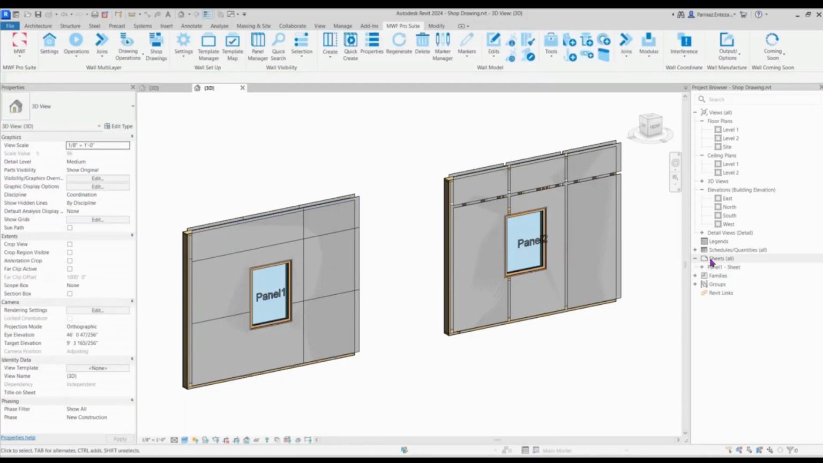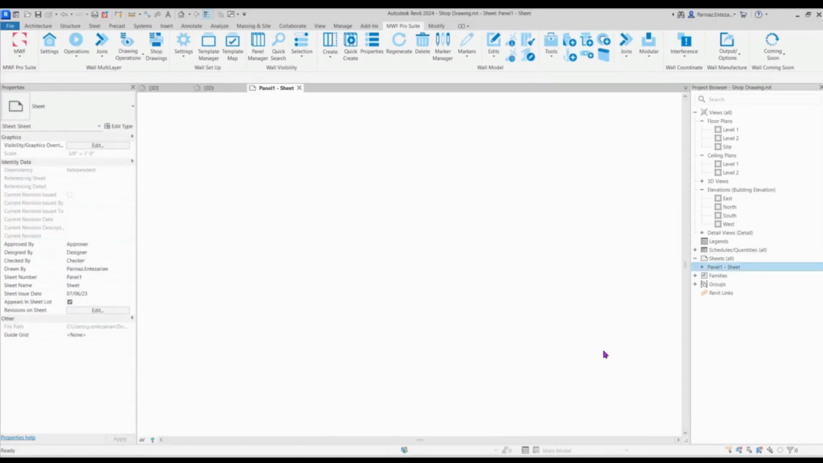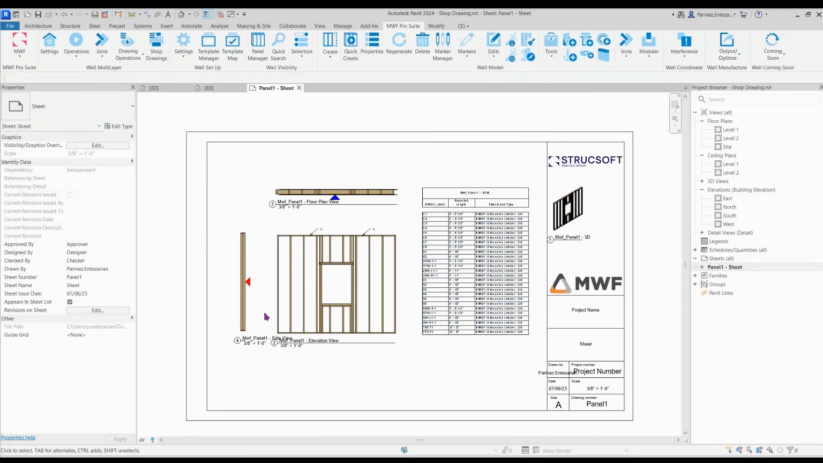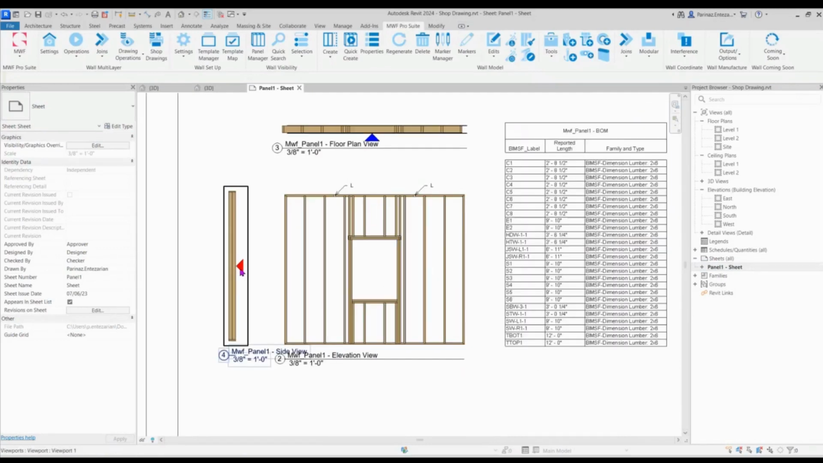Our shop drawings are generated here under sheets. I just need to double click here, and this is how our shop drawings would look like. If I zoom in, the red arrow is showing us the interior side of our side view, and the blue arrow is showing us the interior side of our floor plan view.